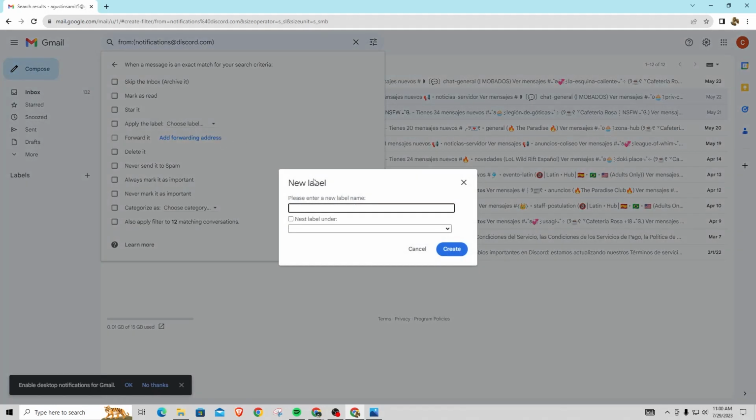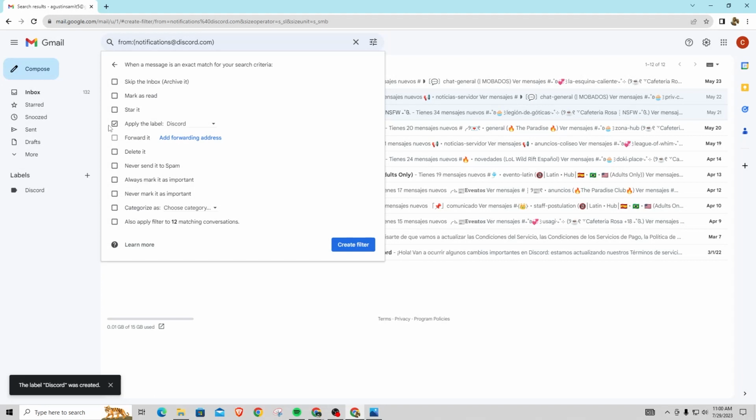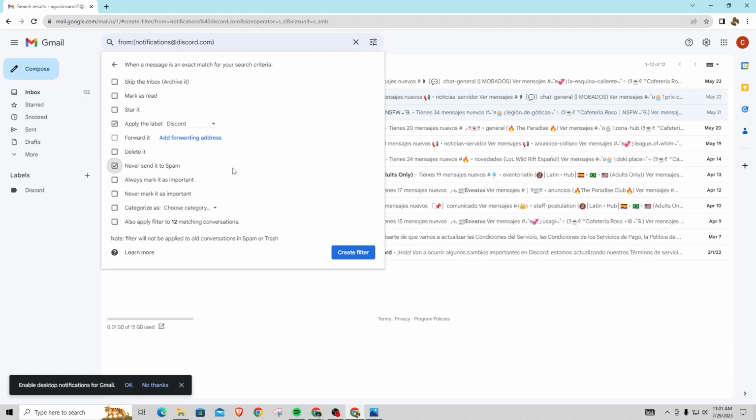So you can just add a new label. You can name it whatever you want. And once you do that, you can just create it and then apply the label. Make sure that's checked. And once you do that, there's a couple other things you can do. If you never want it to be sent to spam, then you can just choose that. Sometimes people will use spammy words and it'll send it automatically to spam. But if you don't want it to do that, then make sure you check this, never send it to spam.